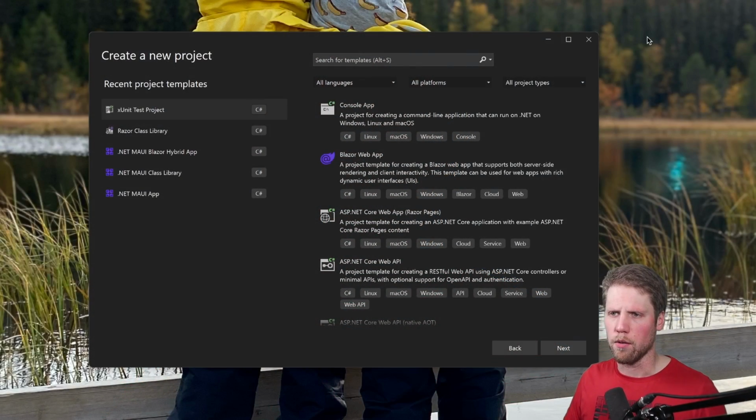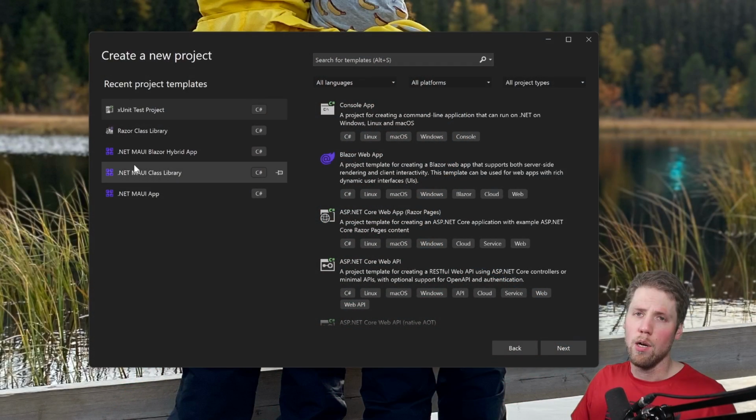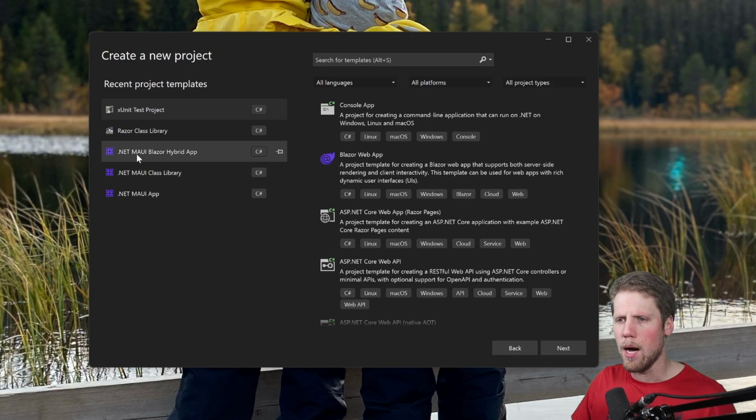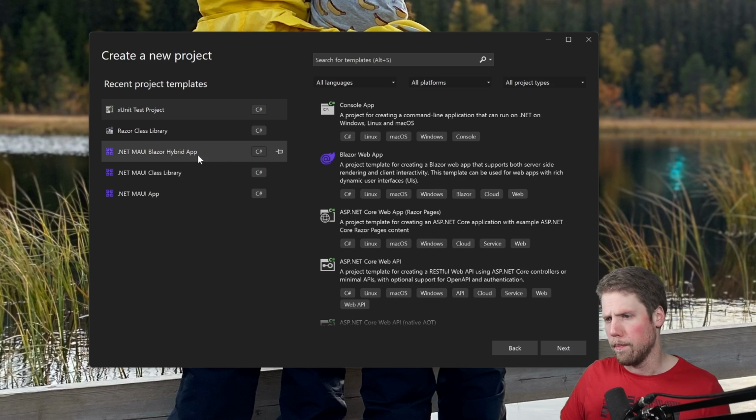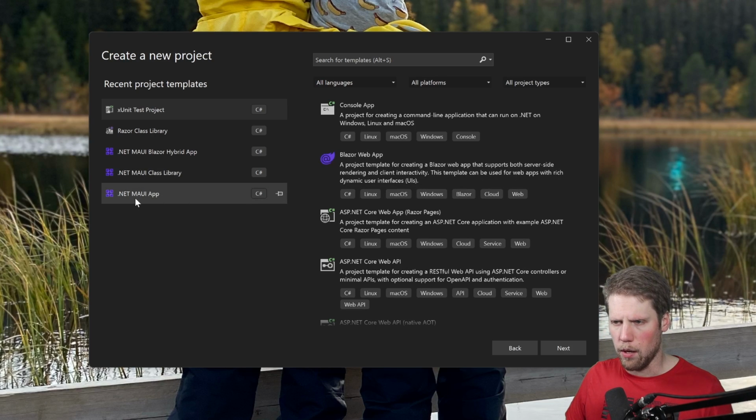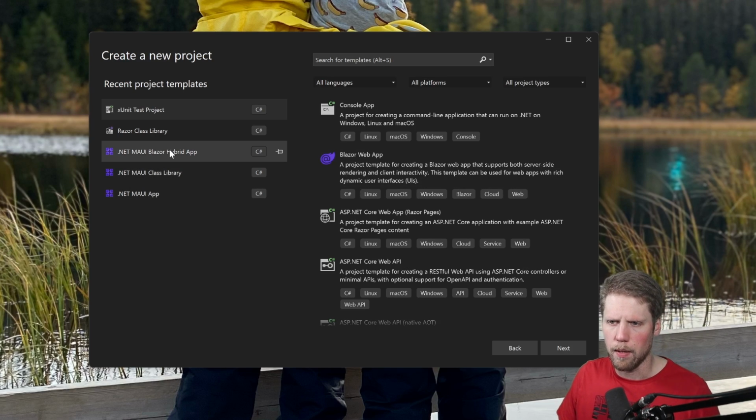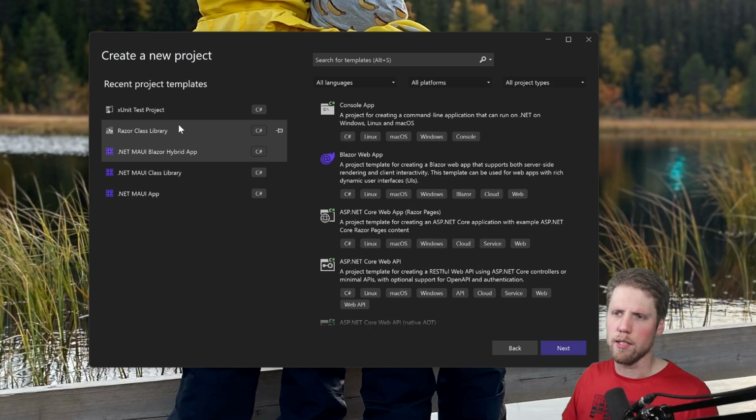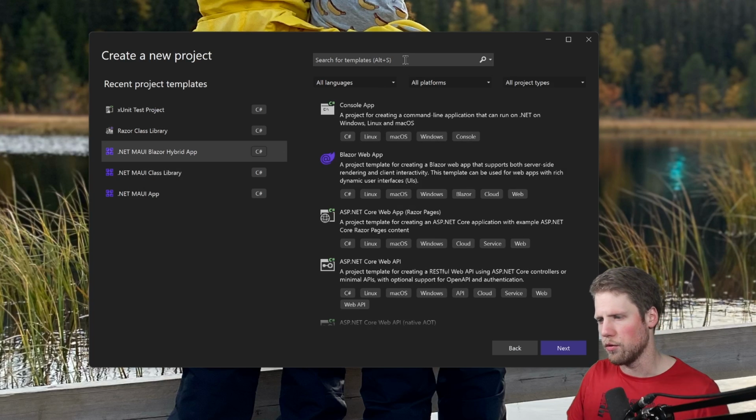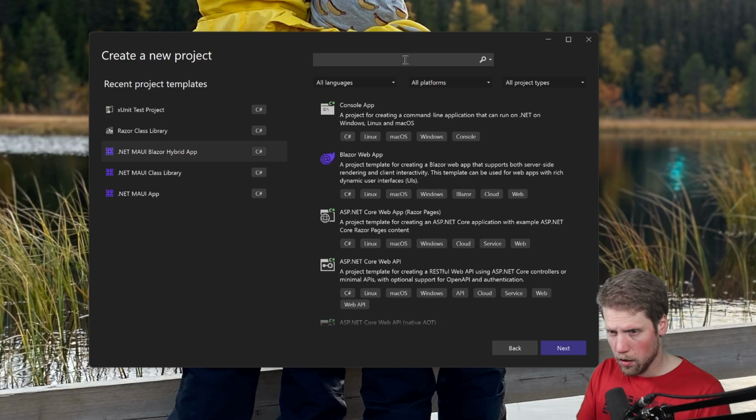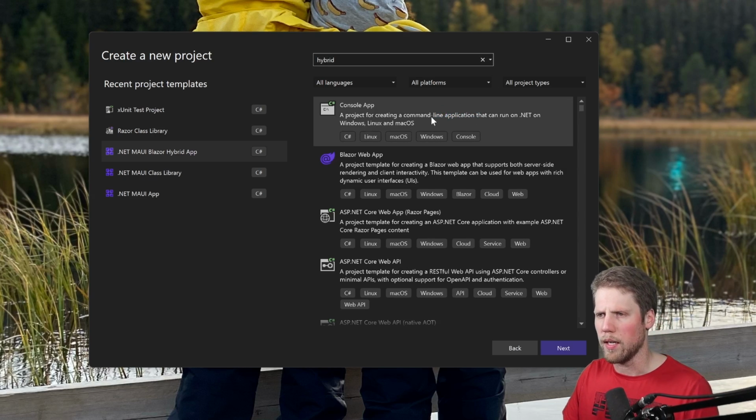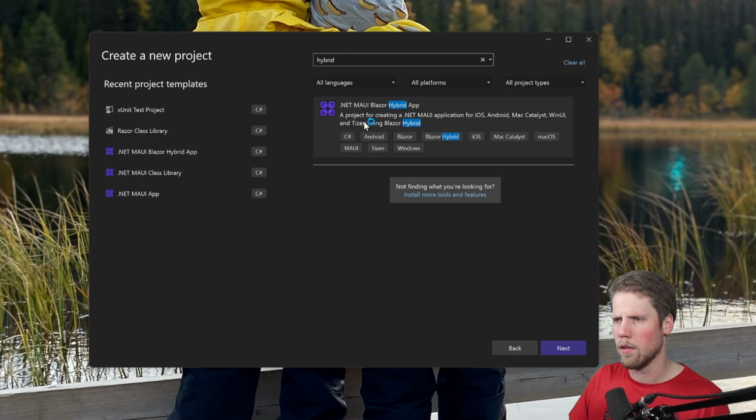So here we have the create a new project templates, and we'll go here and find .NET MAUI Blazor Hybrid apps. You should not use Blazor app, and you should not go with .NET MAUI app, Blazor web app. But let's select that one, .NET MAUI Blazor Hybrid app. And if you don't have it in your recent project list, you can just search for it here, like hybrid, and you will find it.